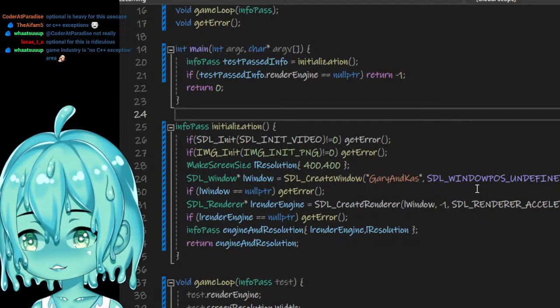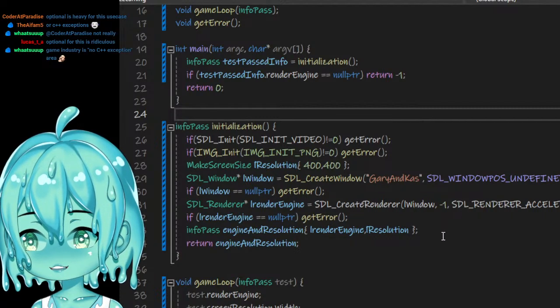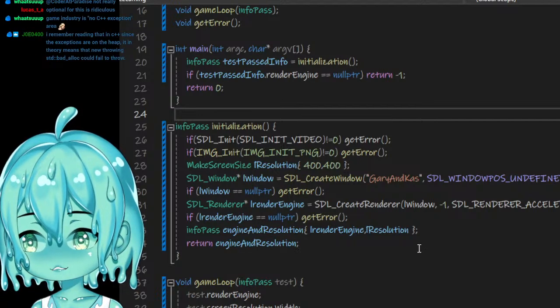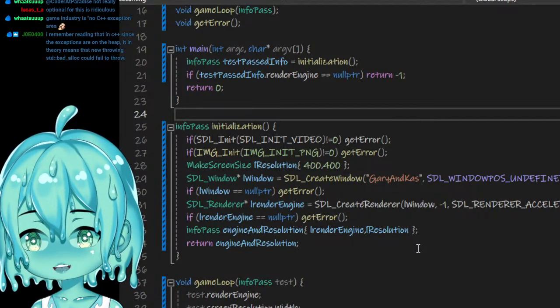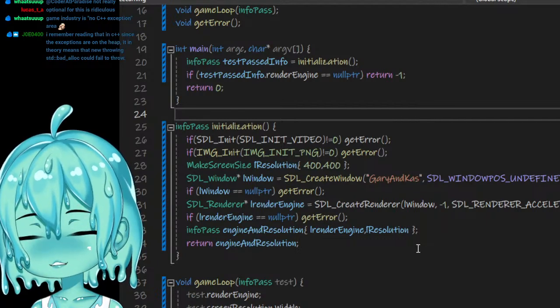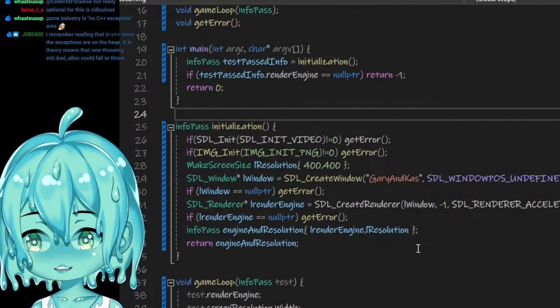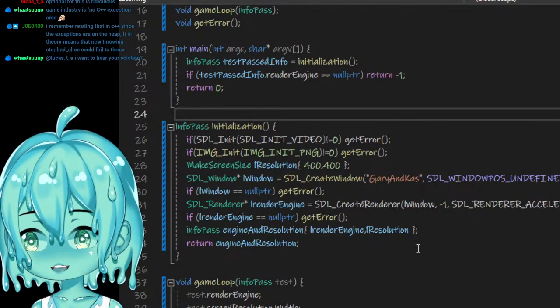Game industry is no C++ exception area. Optional is heavy for this use case. Not really. Ooh, disagreement. I remember reading that in C++, since the exceptions are on the heap, it in theory means that new throwing std bad alloc.